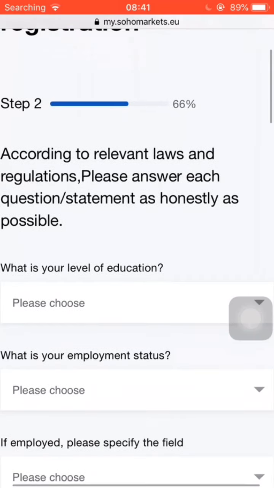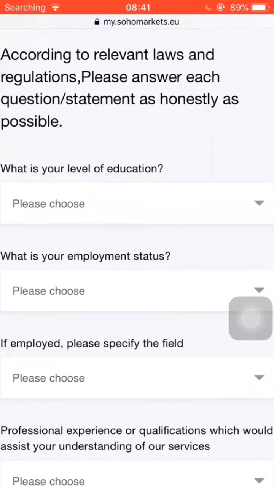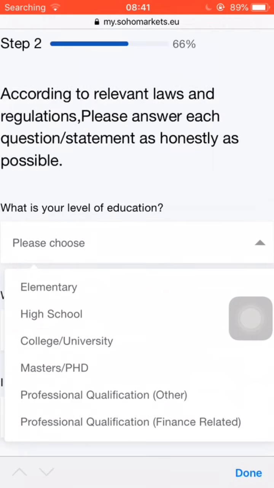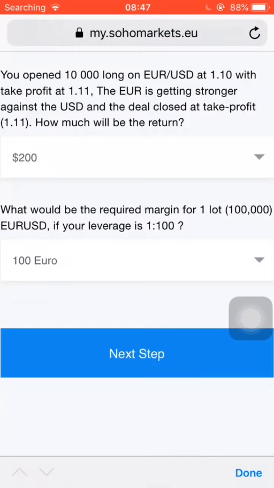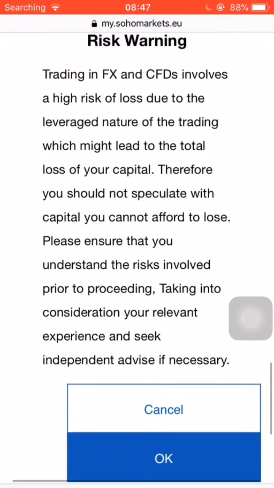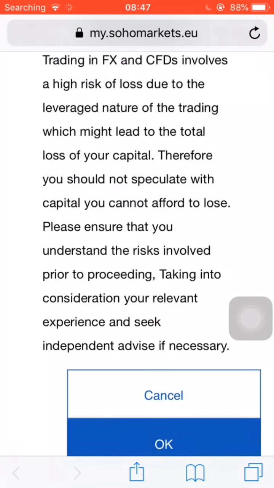According to relevant laws, please answer each question as honestly as possible. Okay, level of education, guys, they ask you all these things. It's going to be 100, guys, and let's go further. So you can see it's a risk warning, guys. They have displayed this, and I'm just going to click OK.